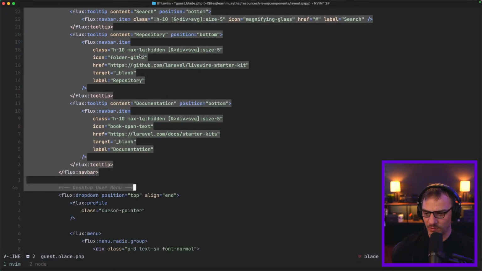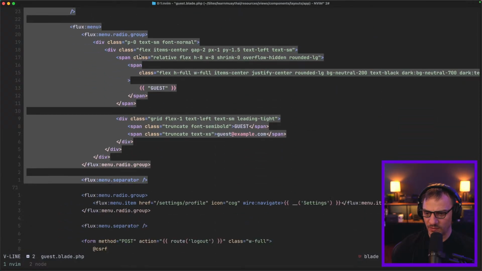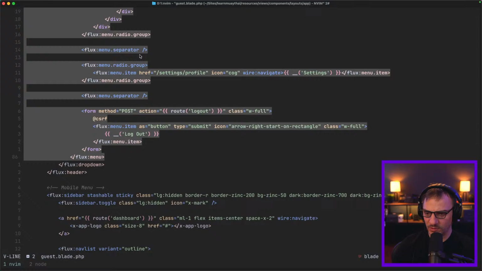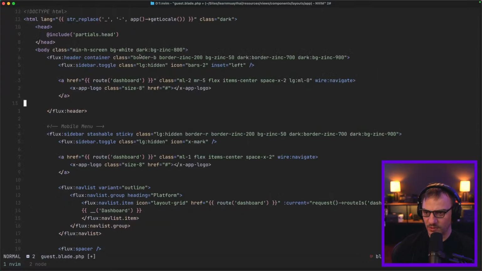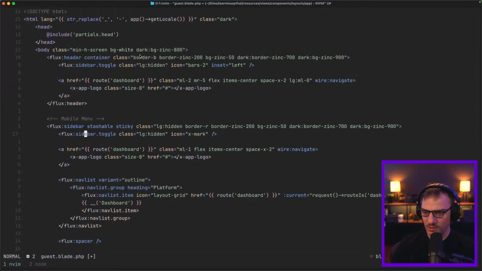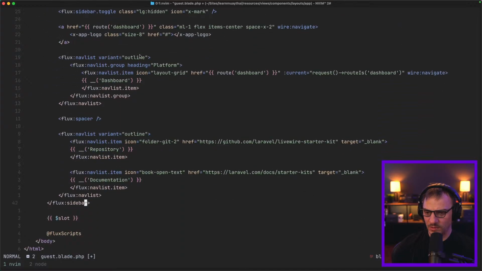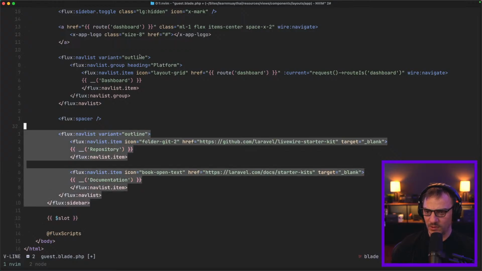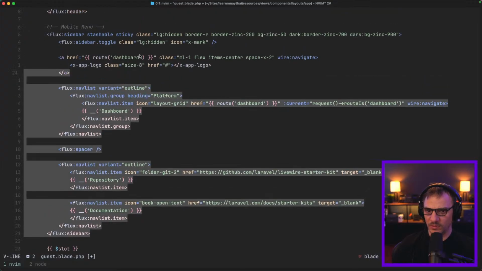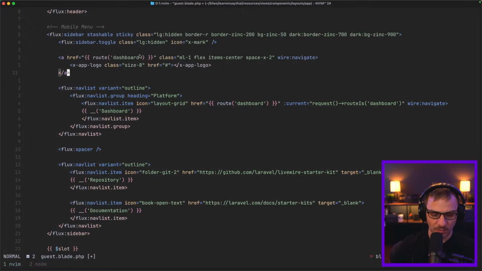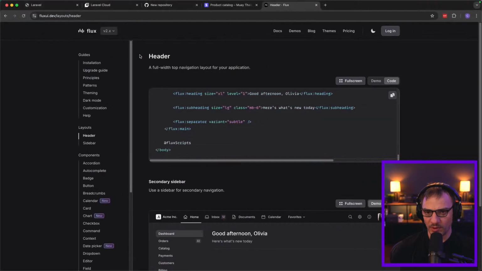Let's see what we keep in our header. We don't need a nav bar. We don't need a menu. We don't need a drop down. Keep that. We don't need any of those things. I mean, we probably want a mobile menu. I don't know what we keep in it.